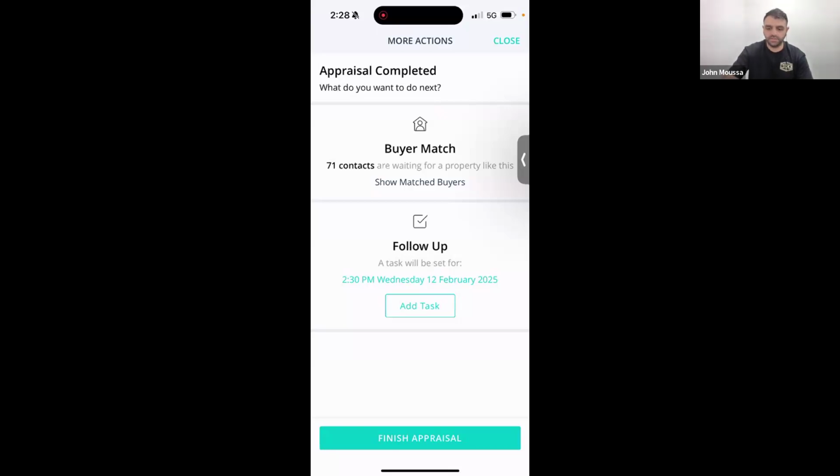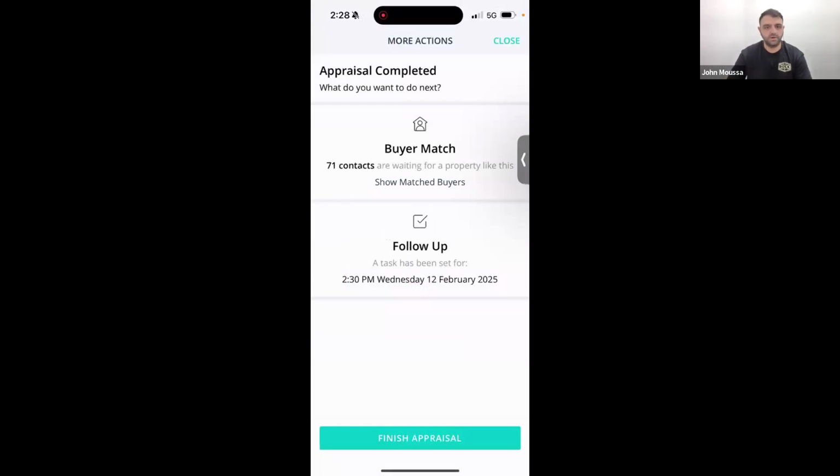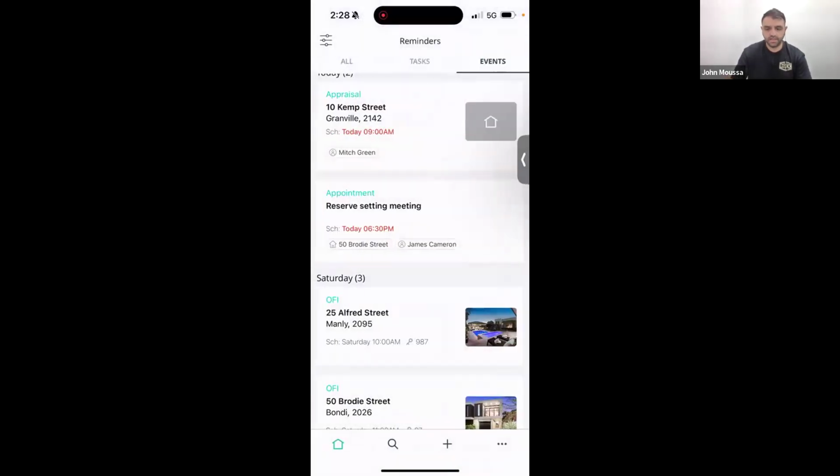And to follow up, we just go in there, add task, done, and then we've got the task to follow up. And then we finish the appraisal. The reason why I love this so much is because I've got the appraisal just there. This isn't an expiration link. I can go in and update anything I've just done.